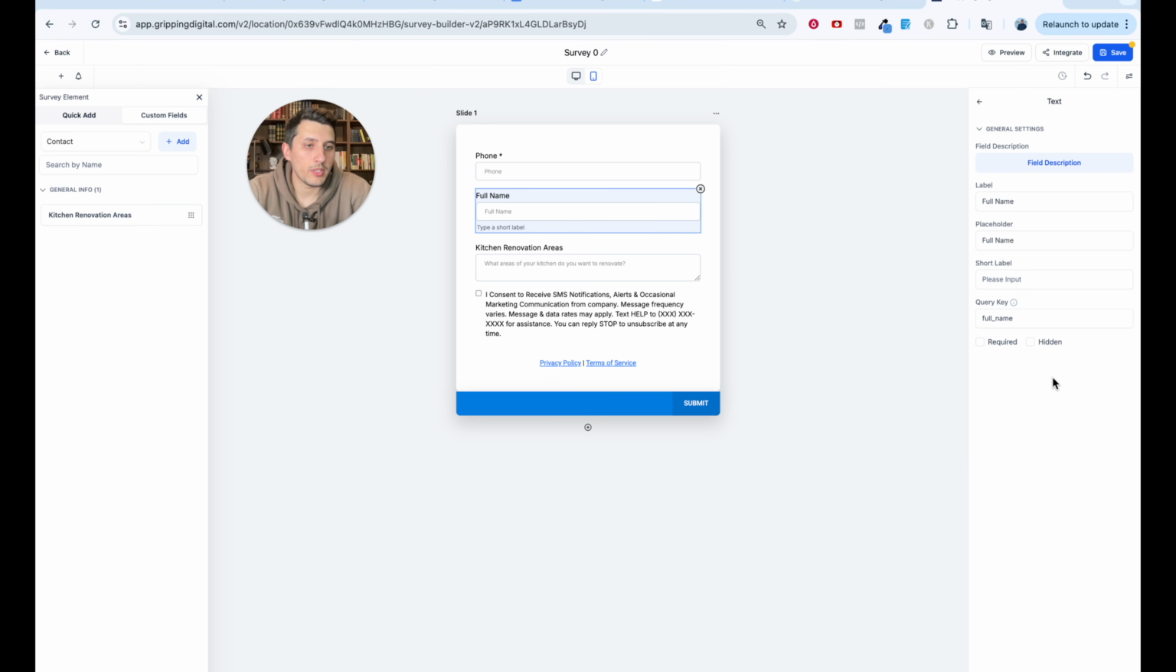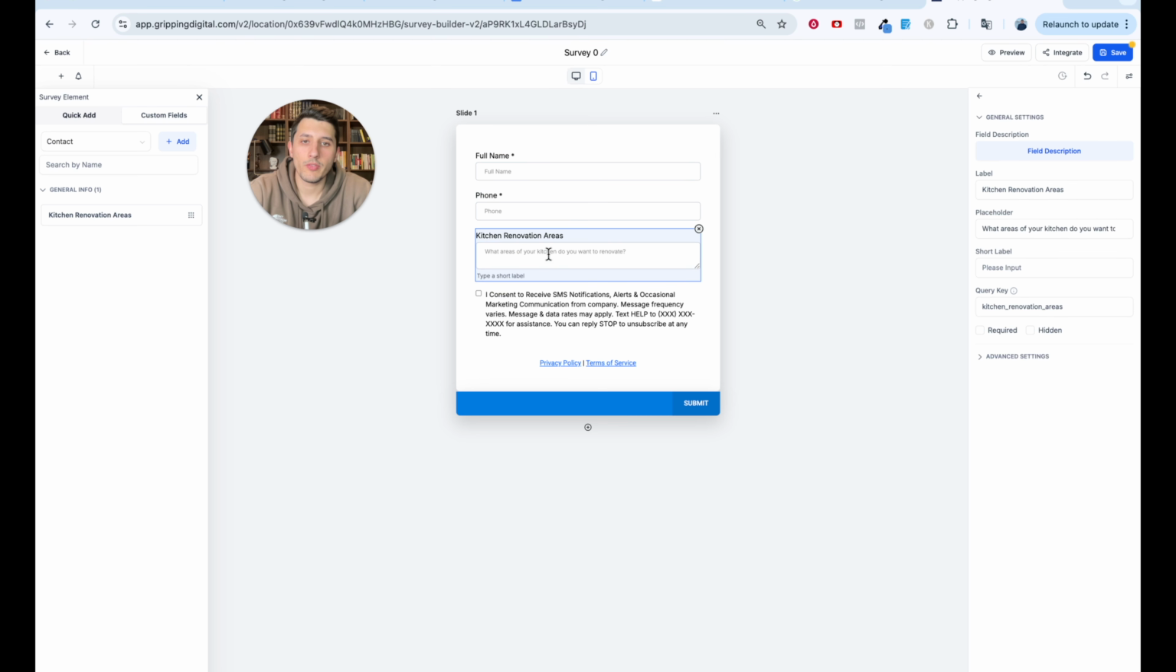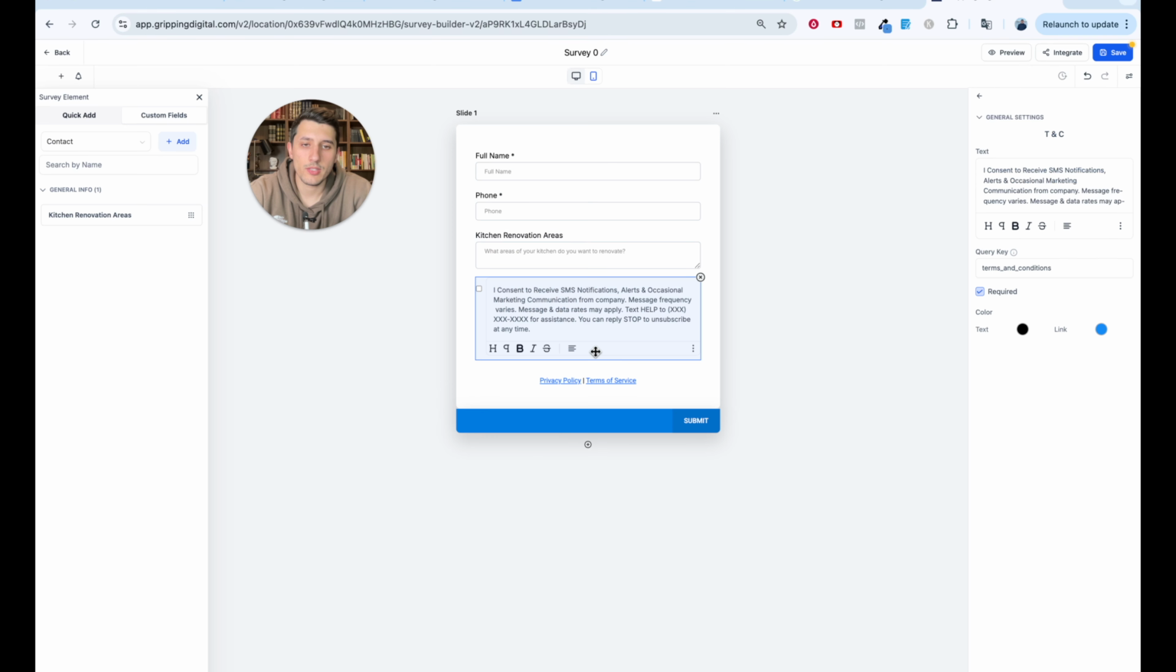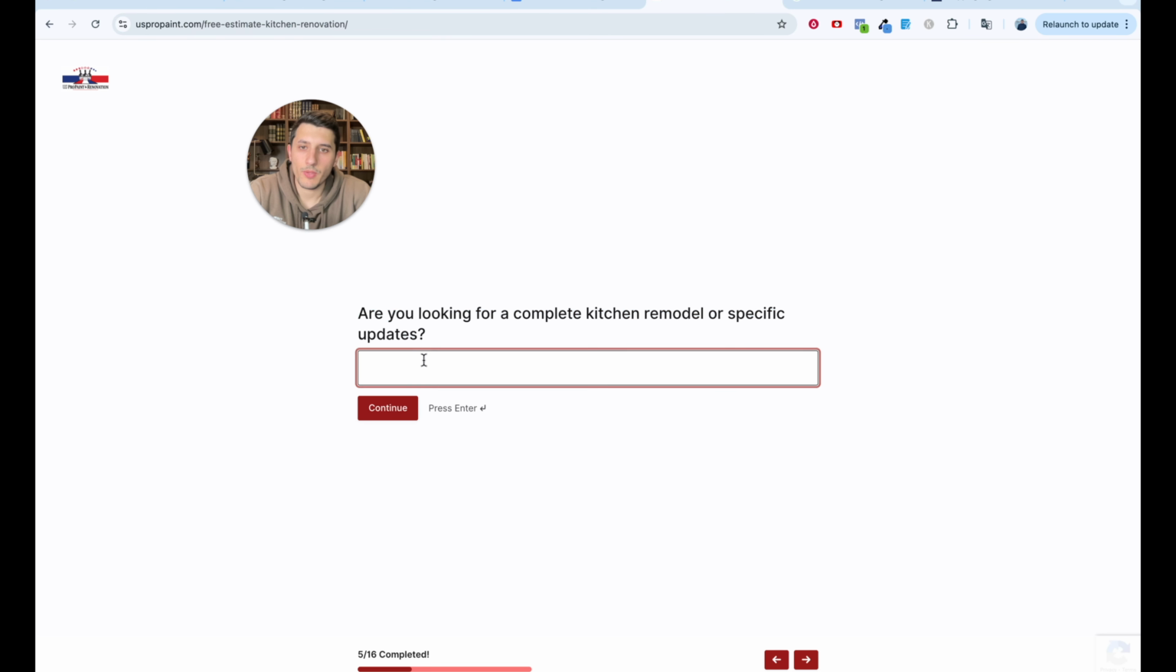And then full name, it's going to be required. So we're asking for their full name, for example. We're asking for their phone number. It's also going to be required. And kitchen renovation areas, yes. And then I consent. Okay, what else are they asking? Are you looking for a complete kitchen remodel or specific updates?